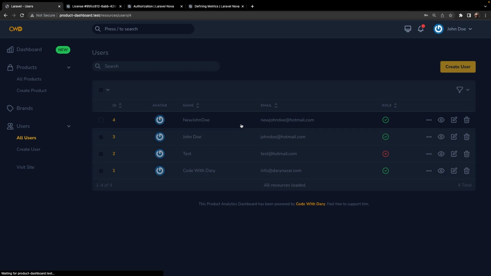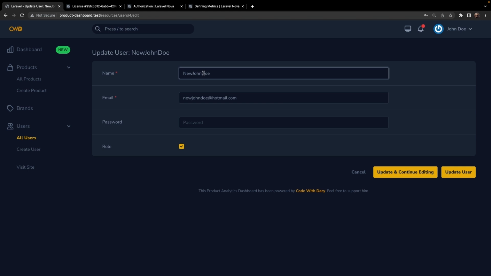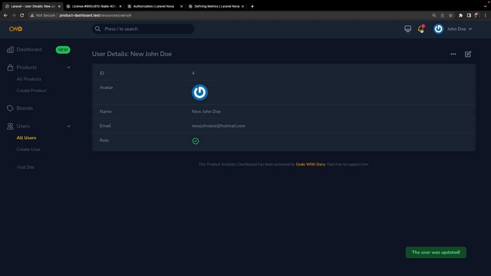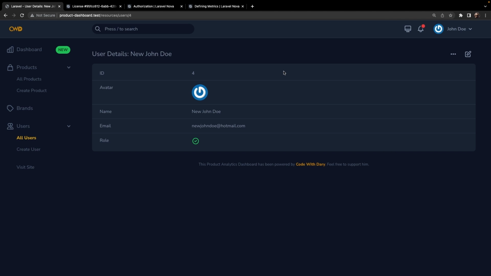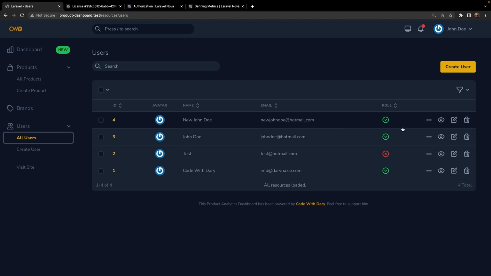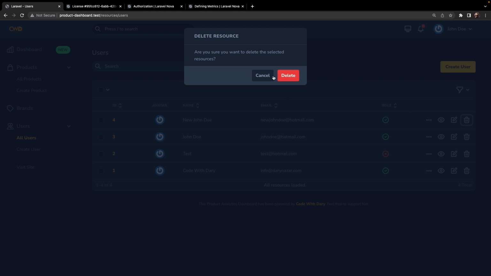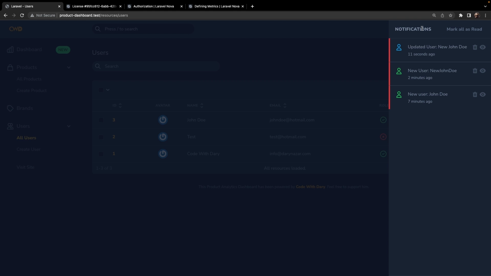Now let's navigate back to Google Chrome and let's test out a couple. Let's say that we want to edit New John Doe and we want to add spaces. If we update it, open our notification. Right here, you'll see that we have updated the New John Doe and the icon is blue. Let's say that we want to delete New John Doe. Open our notification, wait a moment. You'll see a new notification where New John Doe has been deleted.